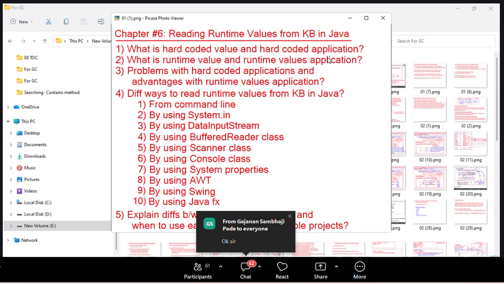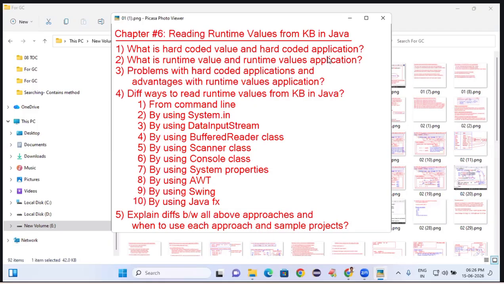Look there. What is that? Reading runtime values from keyboard in Java. So this is the syllabus of this chapter. Number one, what is the hard-coded value? What is the soft-coded value? What is the hard-coded application? What is the soft-coded application? Soft-coded means runtime values. What is runtime value? What is runtime value application? Problems with a hard-coded application and advantages with runtime values application.